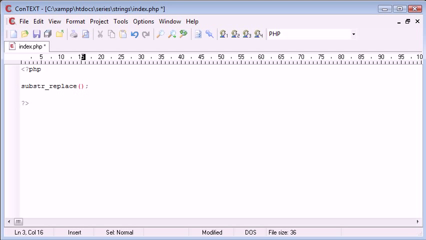So why would we need this? We'd need this because we're searching for something, but then we're replacing the string with a specified amount of data. So for example, if you wanted to cut a string in half, this would be a function to use. With substring replace, it will search for a string, but only within a specified portion of a string.